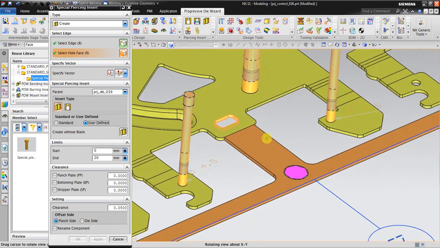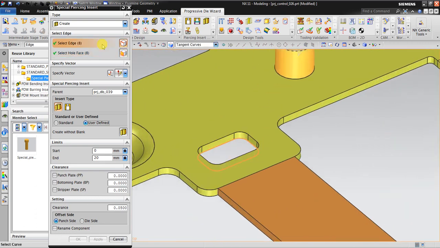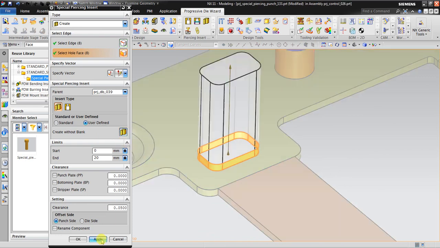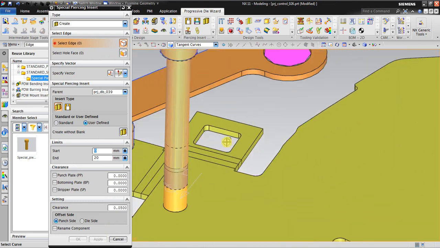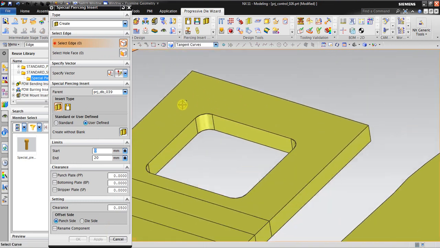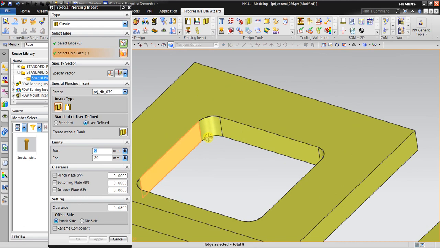Here you can see the edges and the whole face. Create without blank, so it will automatically create a shape like this. We're doing the same way also. Click the edges, select the whole faces.